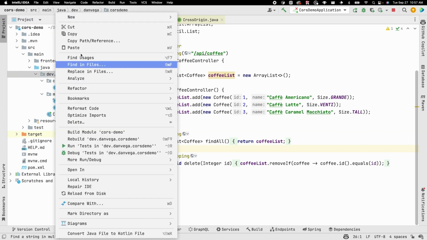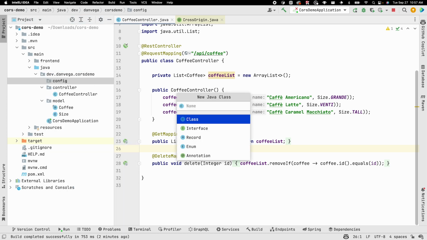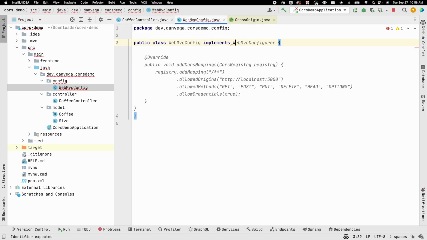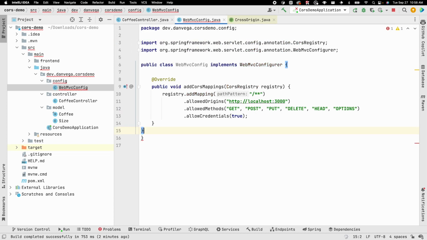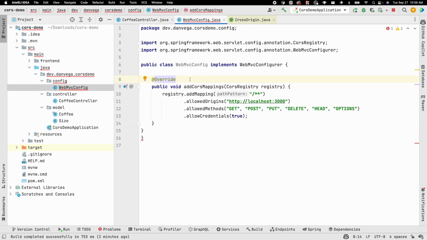All right, so to create my configuration, I'm going to go in here and create a new package. We'll call this config. And I'm going to create a new class in here called WebMvcConfig. And we're going to implement the WebMvcConfigurer. Look, it already added a whole bunch of code for me, which is nice. And so what this will allow us to do is we can override a specific method called addCorsMappings, and that brings in the CorsRegistry.